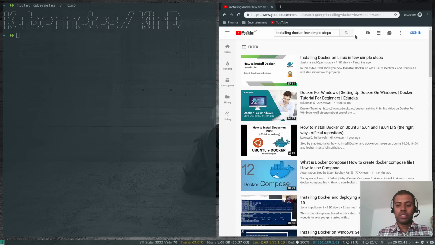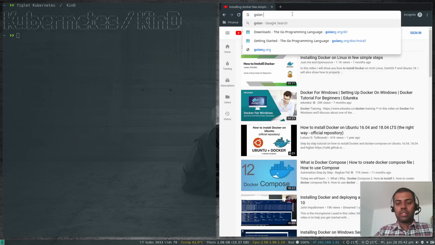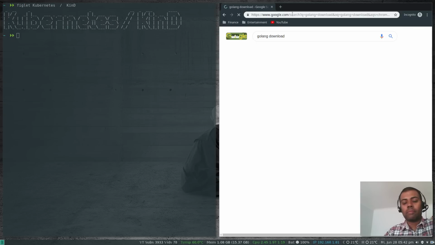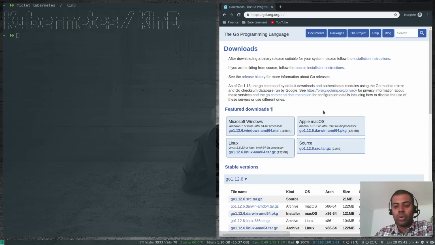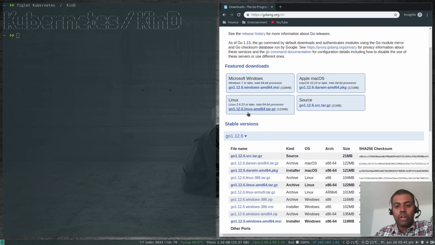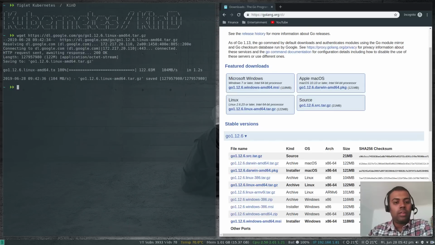Okay, so now we've got to install the second dependency, the second requirement, which is the Go language tools. Go to Golang, search for Golang download, and golang.org. So that's the website. You've got to go and download that. For Linux, we've got this one, Linux. I'm going to copy the URL and I'm going to download that. Okay, so that's downloaded and I'm going to extract that into /usr/local.